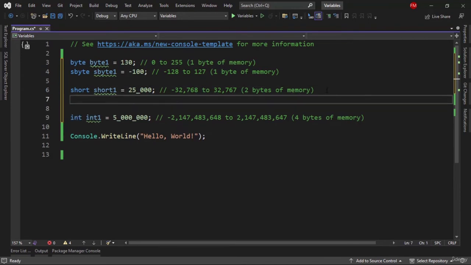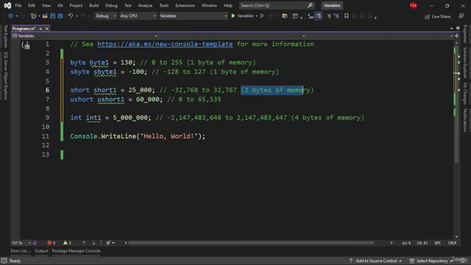We also have ushort, which comes from unsigned short, which is basically shorts without the negative numbers. So I can say without any issues a number like 60,000, and there is no problem with that. These are the limits, and again, this uses the same 2 bytes of memory.